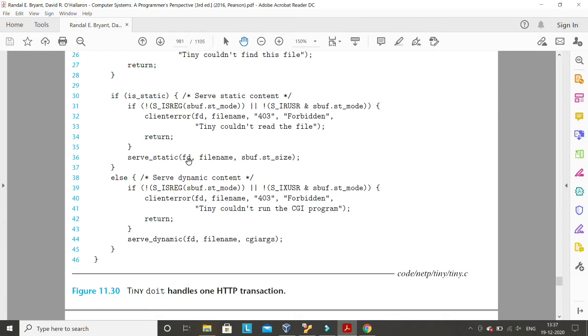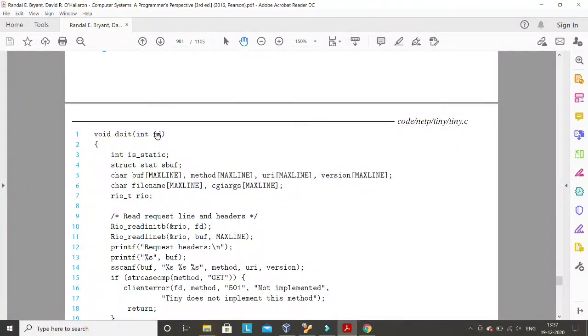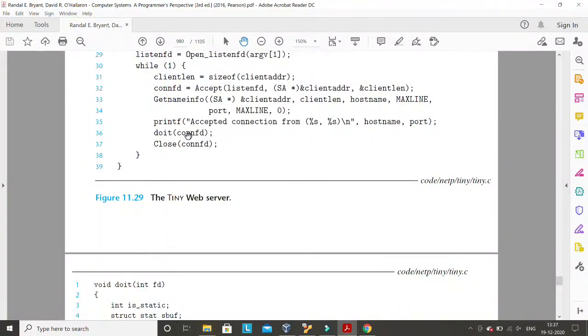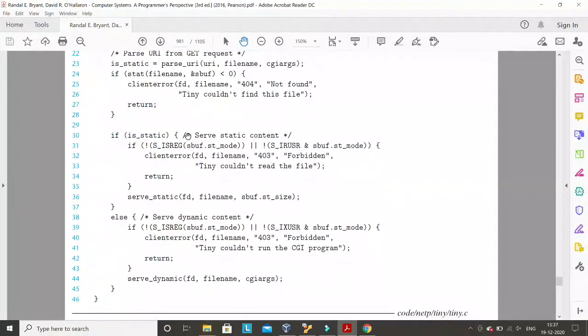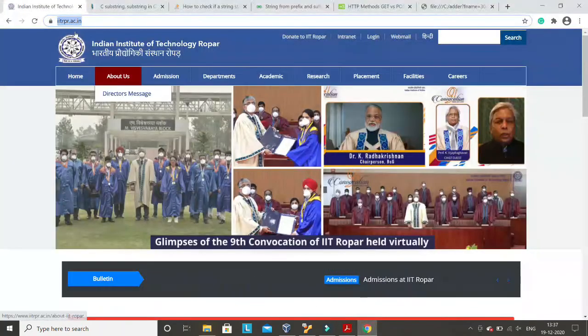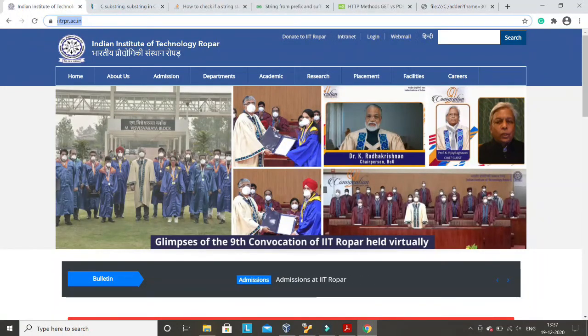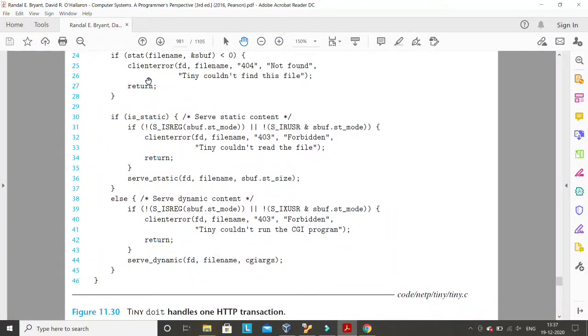This fd is actually the connection fd that is supplied from the main function to here. So here, if it is static, then we are sending this fd, and this is the file name. This file name is coming from the client. Okay, how is it coming from the client? If you write localhost 700 and slash, and then simple.html, then that simple.html will be available here in the file name. How is it available? It is available through a function here.